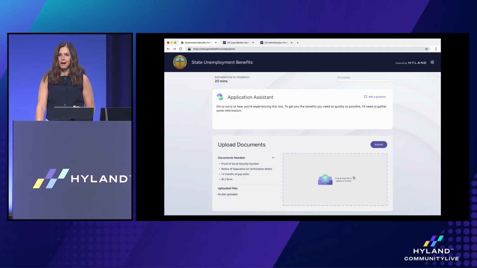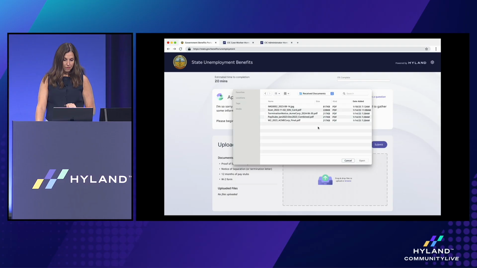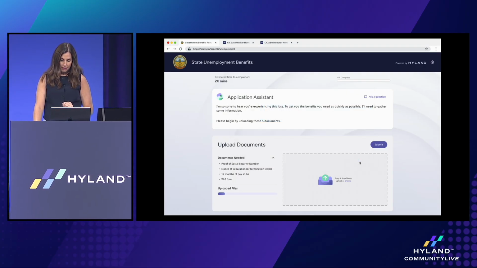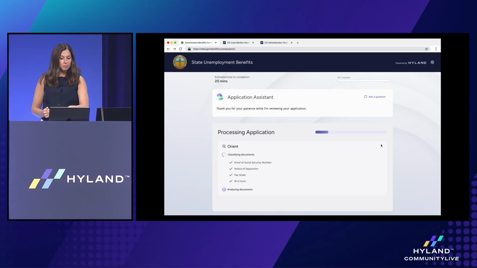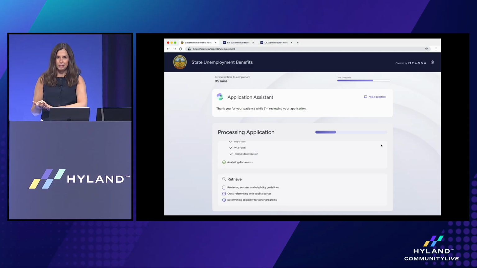Then of course, there are some documents they'll need from me, so I'm going to browse out and find what I've compiled to go with my application. I will upload those and click submit. And here, as they like to say, is where the magic really starts to happen. Our application assistant is invoking a mesh of agents that are going to power this process. You can see they're beginning by orienting themselves to the task, analyzing the documents that I provided, and making sure that I am who I say I am and that the documents are legitimate.